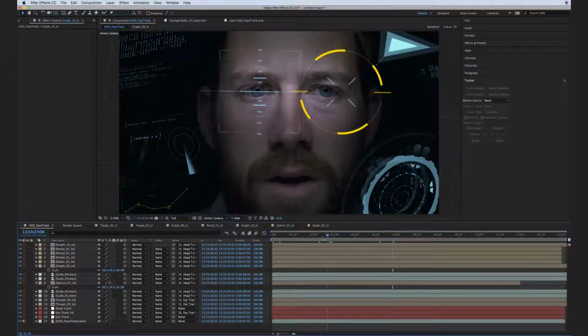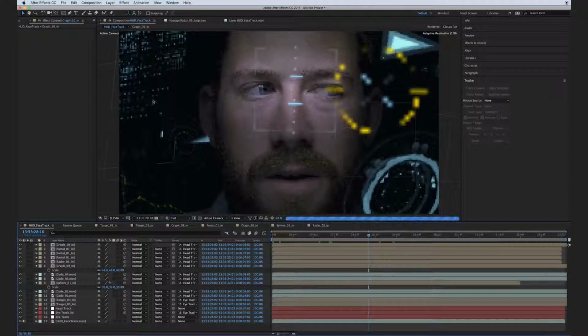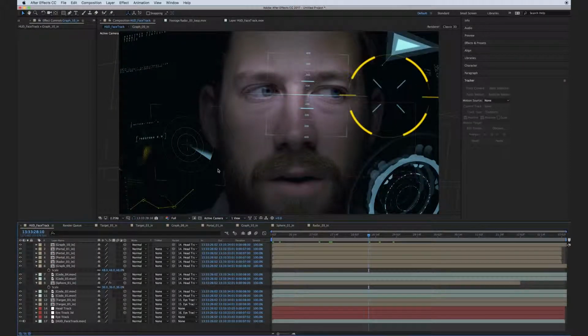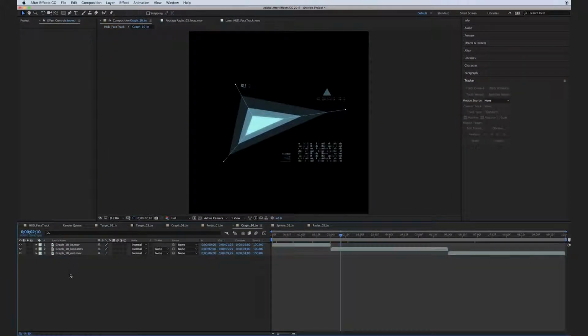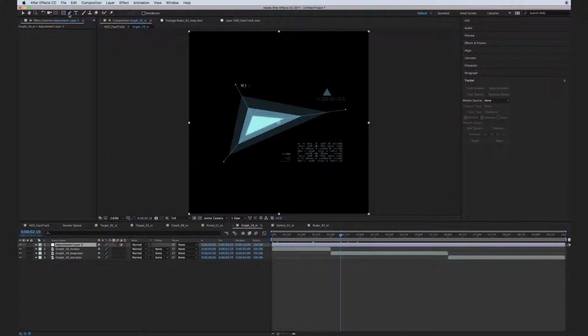So I'm just throwing some of these elements together and moving them around in 3D space, just like this. I have a radar over here, a graph, this little portal on this side, this other graph here. I want to change the color of this graph specifically, so I'm going to click on it. I'm going to create an adjustment layer, select the pen tool up here, and select this shape here.